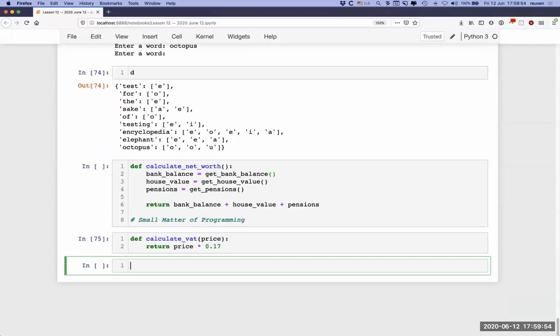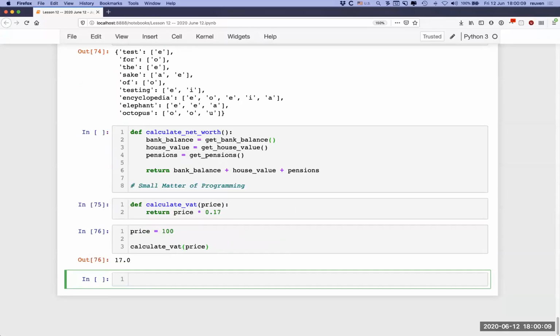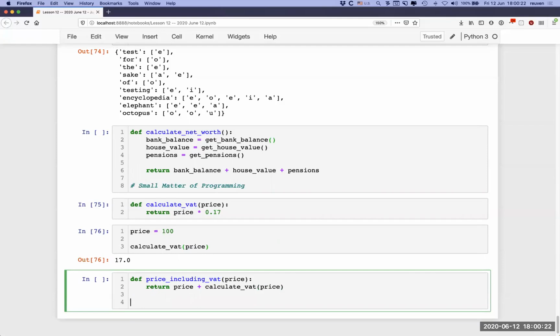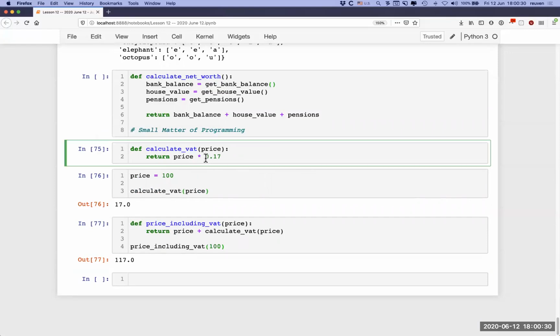All right. So why is this useful? Why would I want to have this in a function? Well, obviously, if I want to calculate the price, I can say price equals 100. So I can say here, calculate VAT on price, and I get 0.17. Fine. I can say def price including VAT for a price is going to be return price plus calculate VAT of price. And now I can say price including VAT of 100 is going to be that. That makes it easier to think about. Better yet, what if I don't actually have this hard-coded?